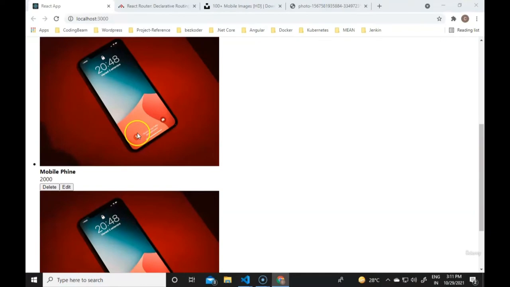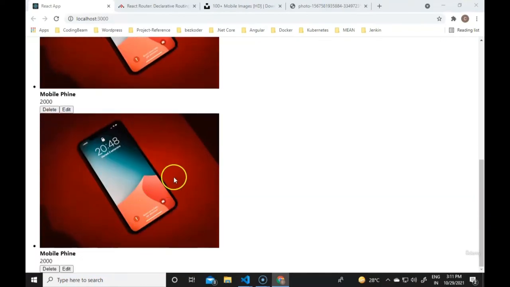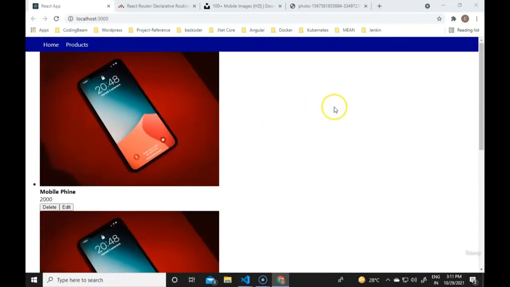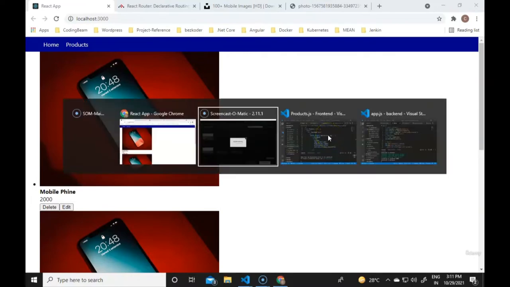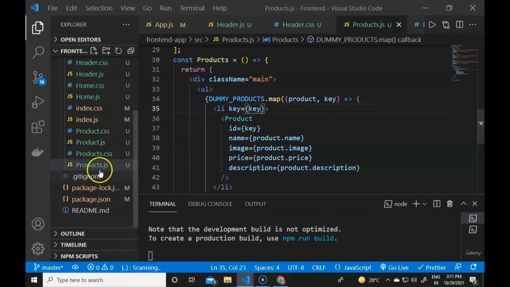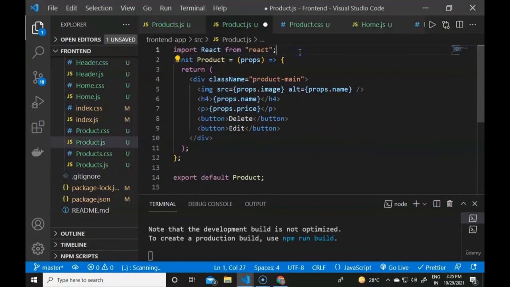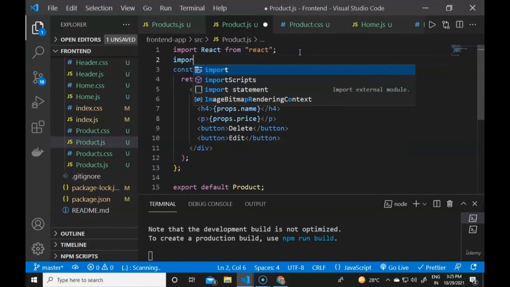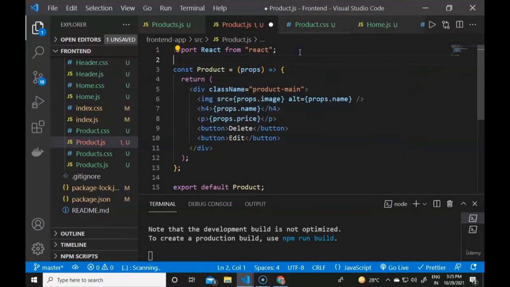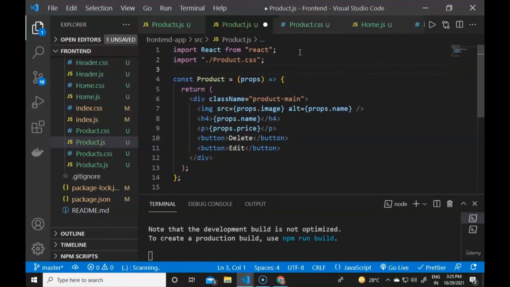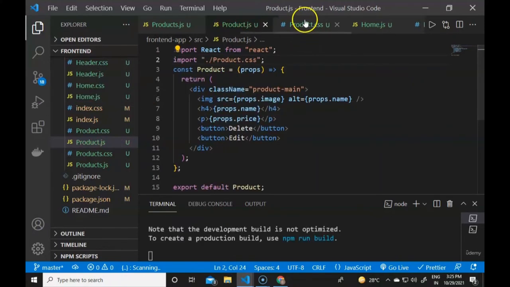You will see the mobile phone, this mobile phone, see. So now you will see all of the product components, all the single product components are working now. So now we have to make an alignment. First we have to go to the product.js file, and we have to import the product.css file. So import, and it will contain the import statement as product.css. So now we have to move on to the product.css, and then we have to define some styles.